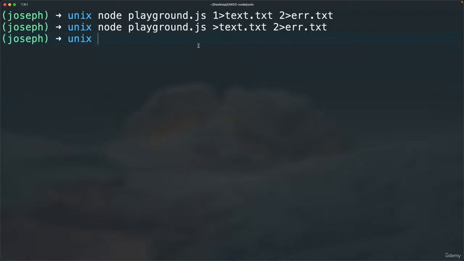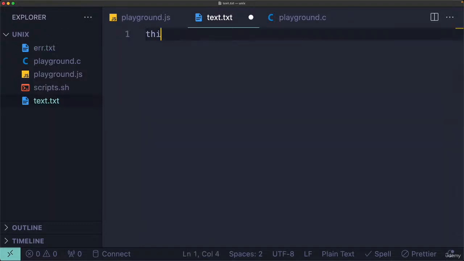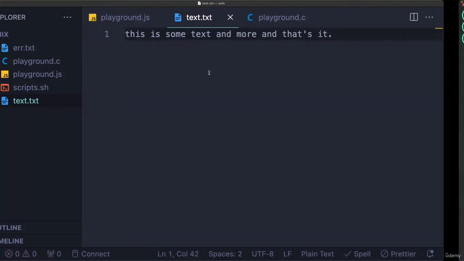Now we can also do it the other way around. So I can say node playground.js and do this. Read the data from one file, for example text.txt, and make the contents of this file become available on the standard in of this application. So if I just put something here, I'm just going to say this is some text and more, and that's it. Now let's go ahead and run it.